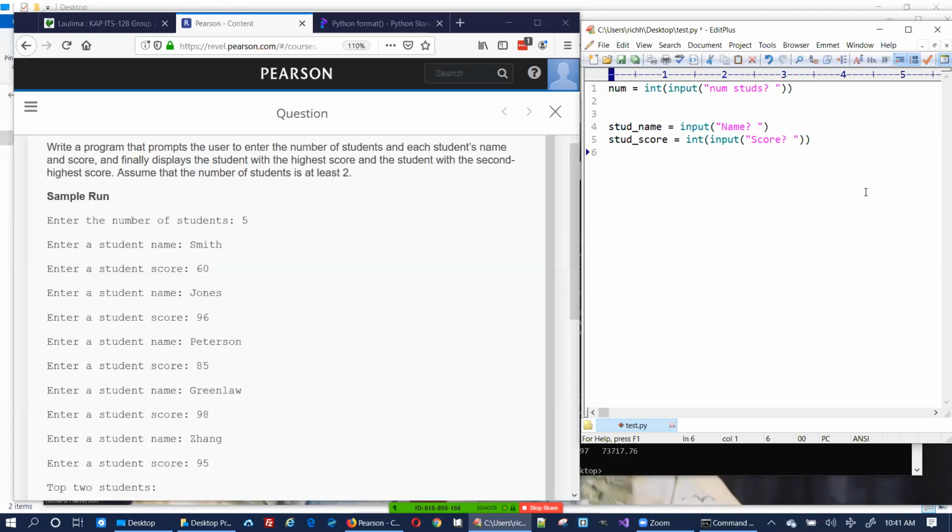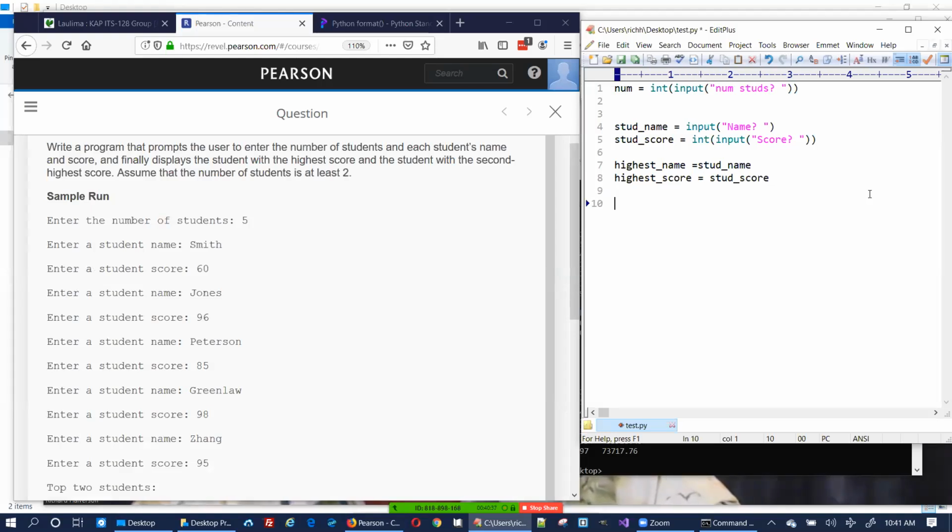And then we're going to want to do it. Okay, so this is the first one. So we want to keep a highest name, and right now there's only one in there, so it's going to be stud score, student name, and we want to say highest score equals stud score. Okay, so we got that.